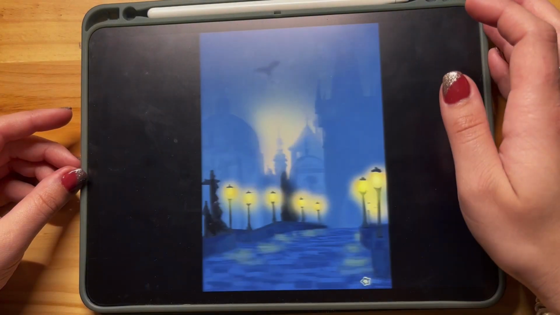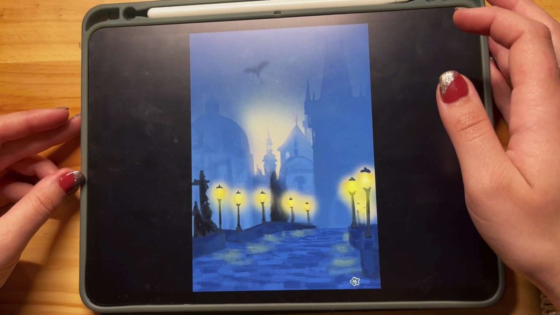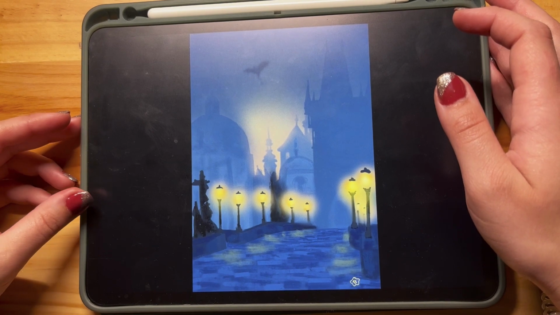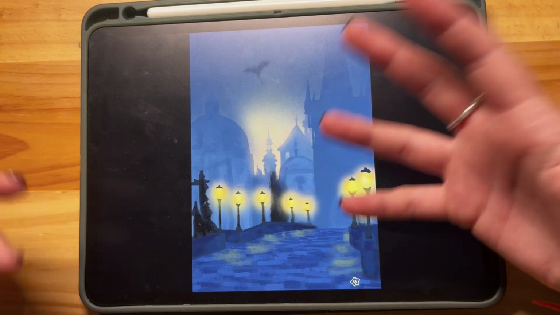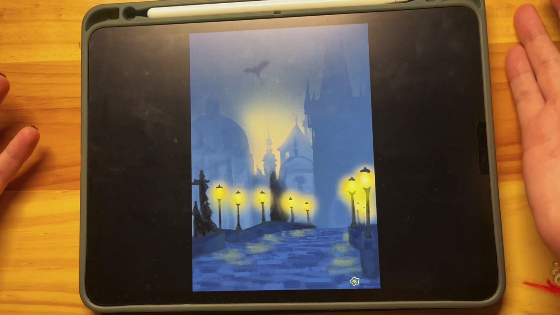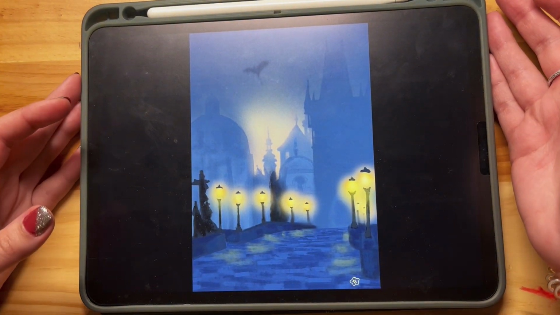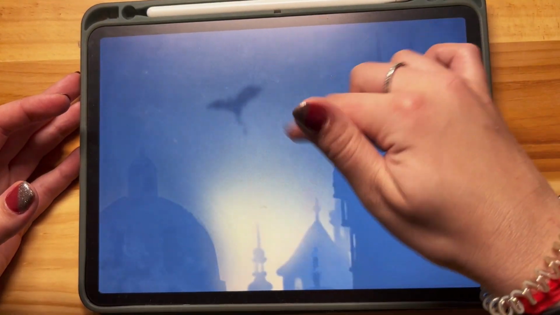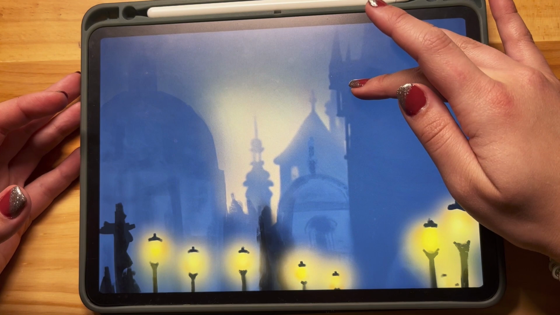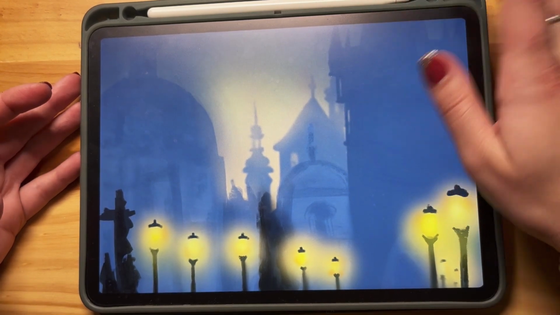Number 5 is fog. I wasn't really sure what to do with this one, so I decided to do something where you could see things, but it was foggy, kind of giving that idea. I think I did it pretty well. I like this part here. I like that you see the dragon in the background, and I like the buildings in the fog. I think they look really nice.